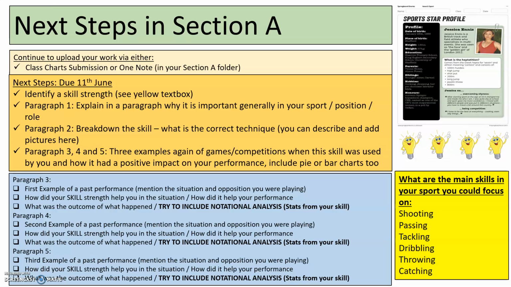I hope this helps. Make sure you pause this, read through it, and use it as a checklist if you need to. I would really recommend you use those main skills on the bottom right of this screen. Focus on the one that you think is your main strength, and come up with 3 examples for that one main skill that you focused on.